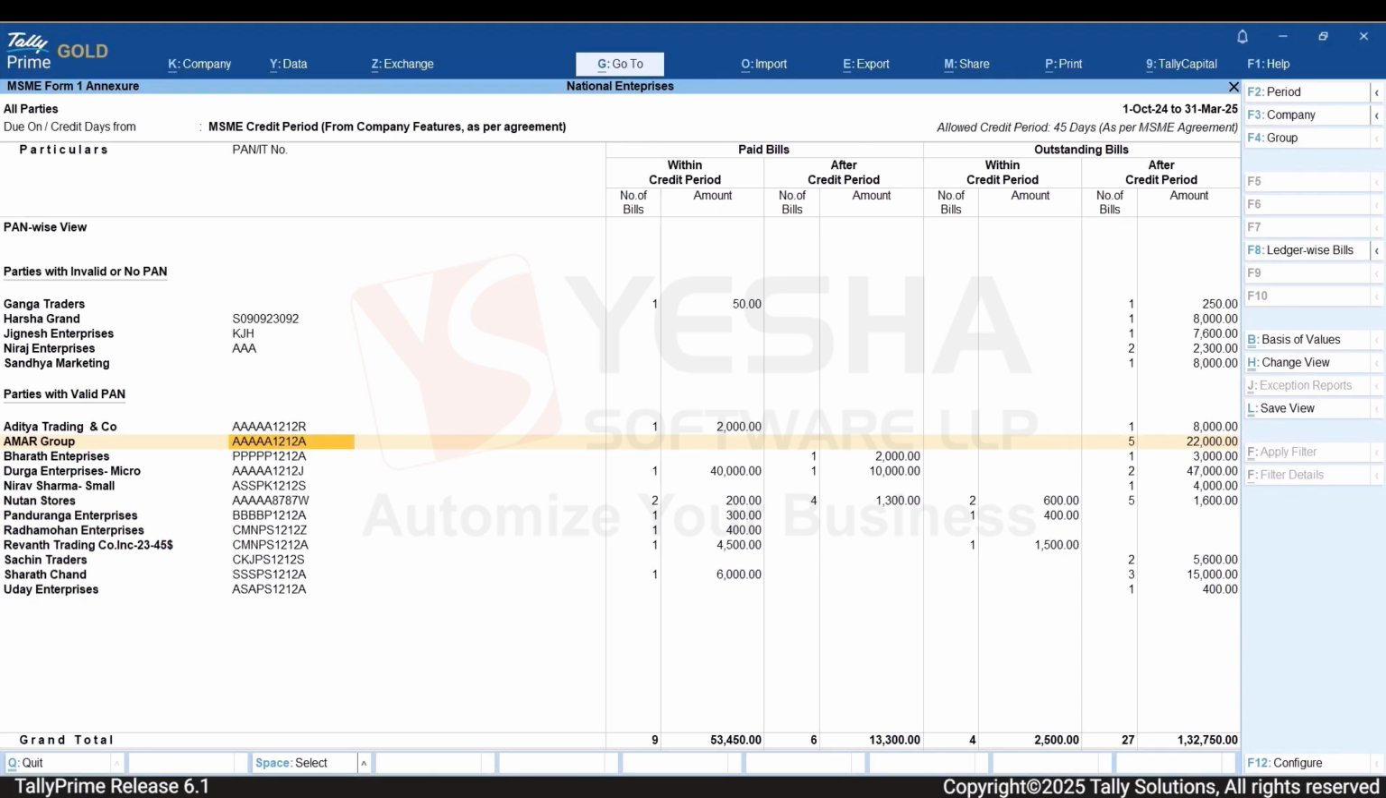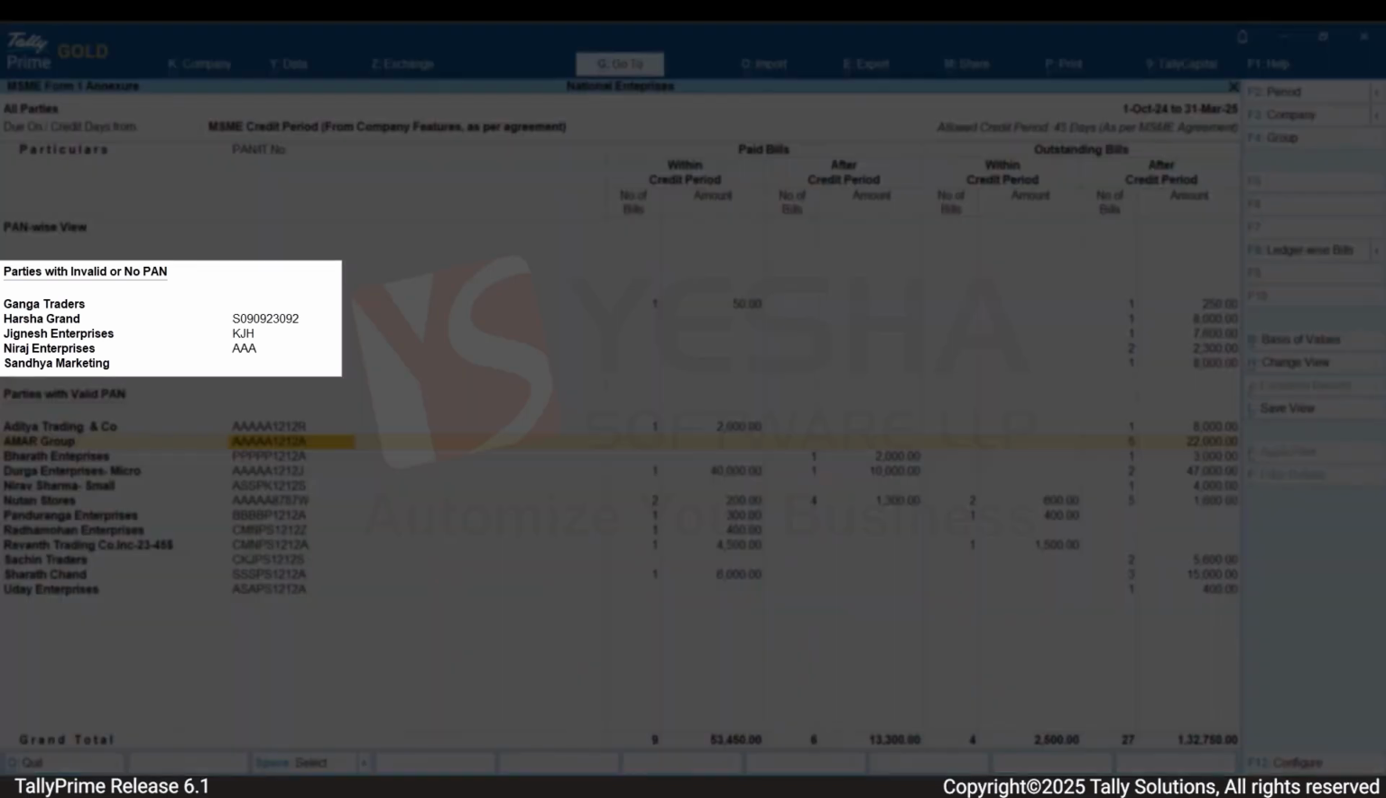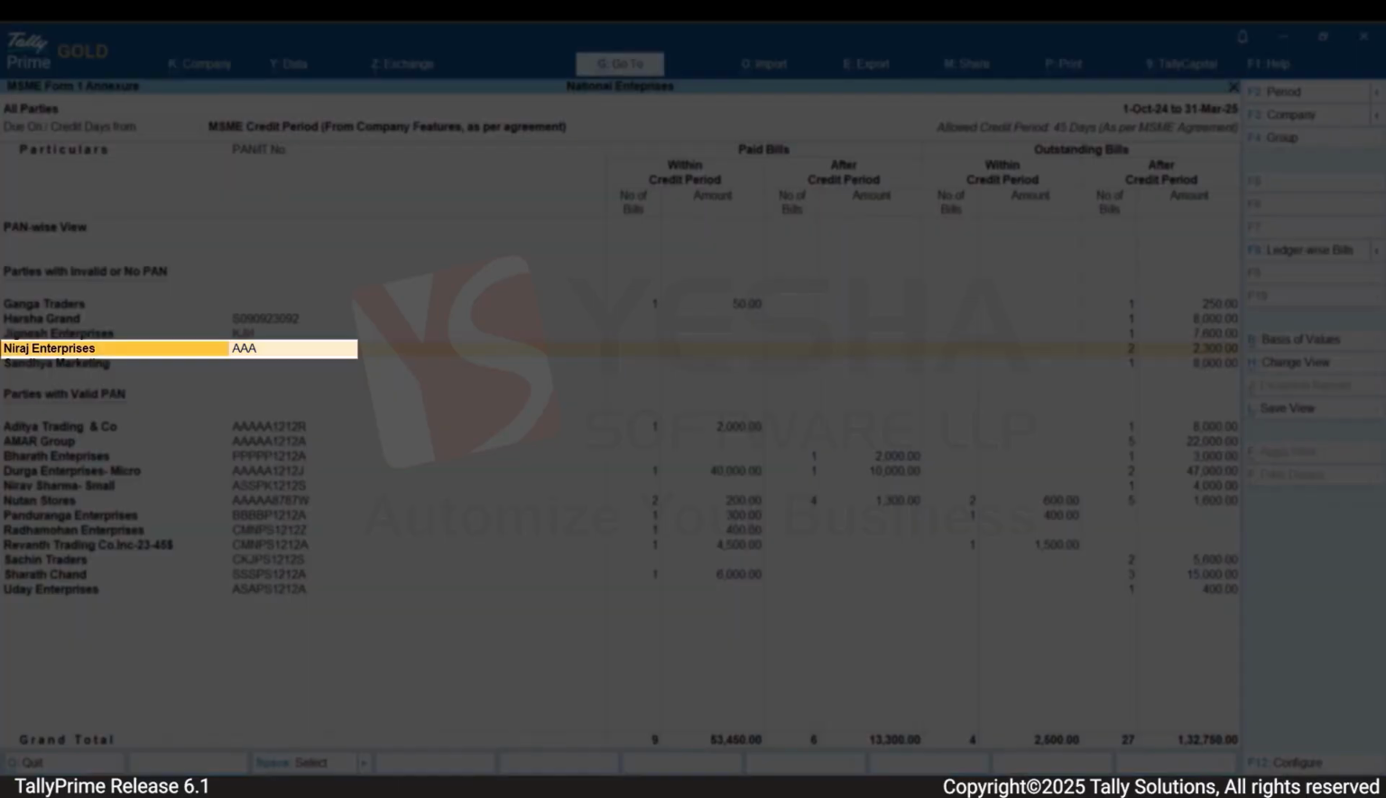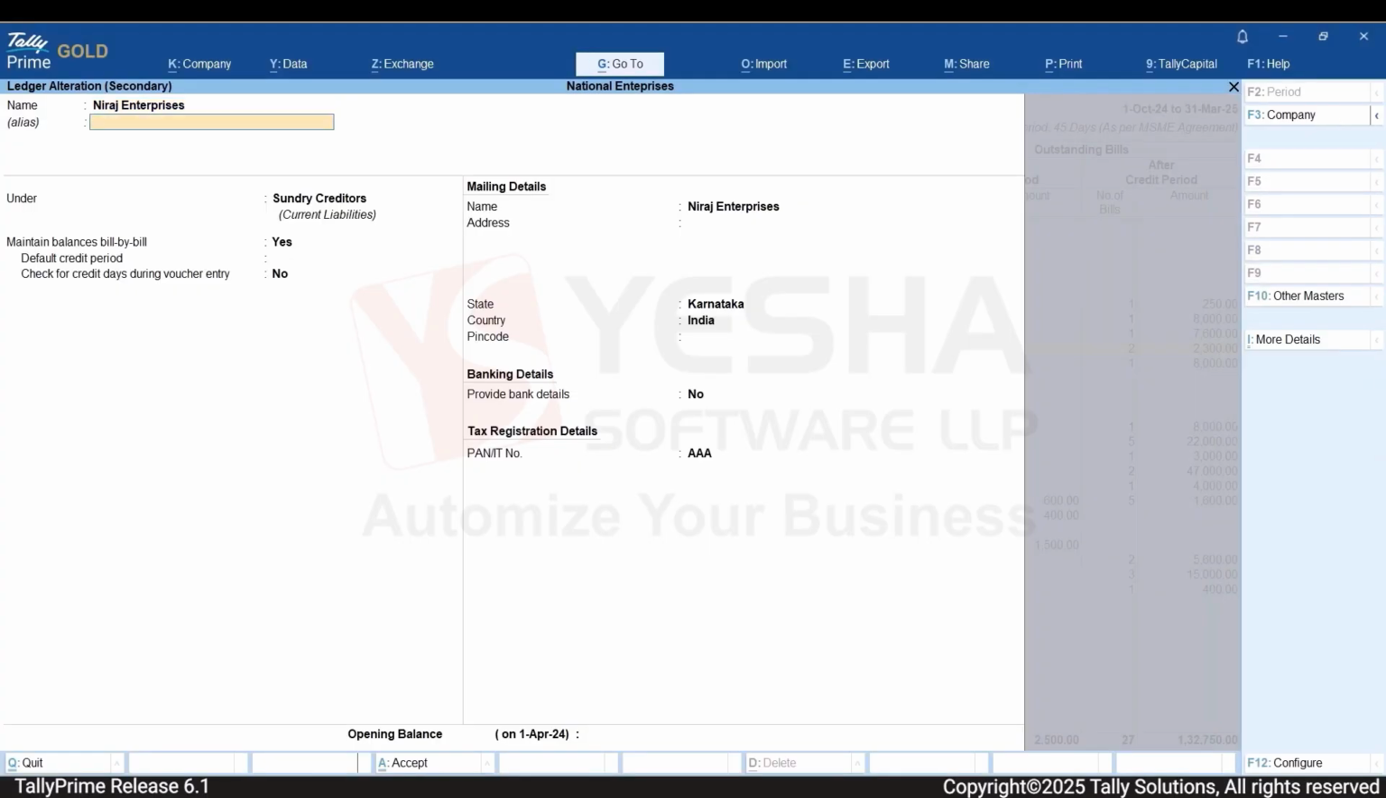All MSME parties are divided into two groups based on the availability of valid PAN and invalid or no PAN. For the MSME parties with invalid or no PAN, you can update valid PAN for the parties from the Ledger Alteration screen. To update or specify the PAN, select the party with invalid or no PAN and press Ctrl-Enter to open the Ledger Alteration screen.